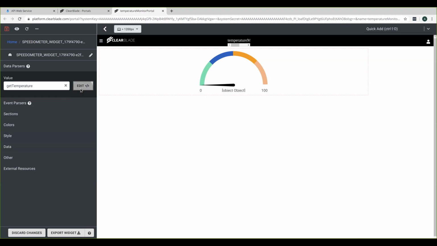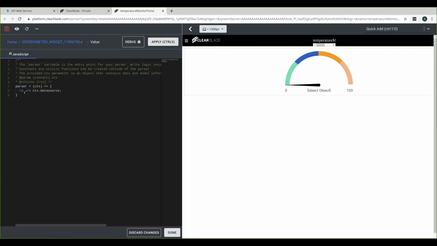Edit. And right here where it says return CTX, which is context data source, change that to dot results at the end. Add a dot results, apply, and there we have it.